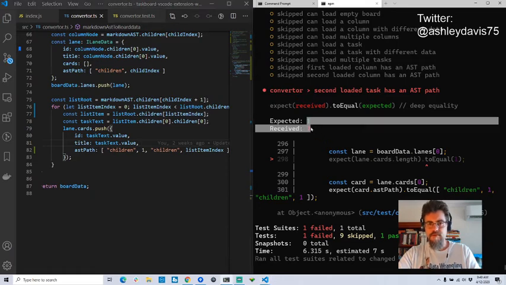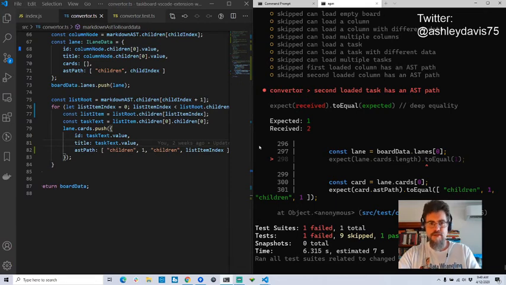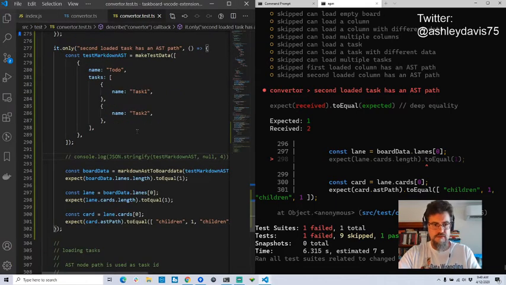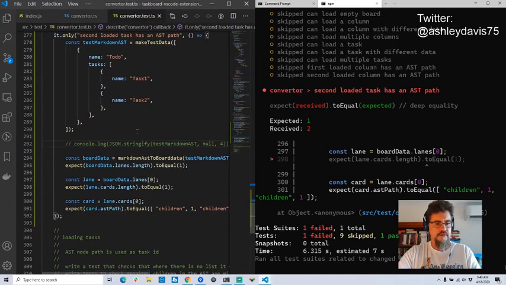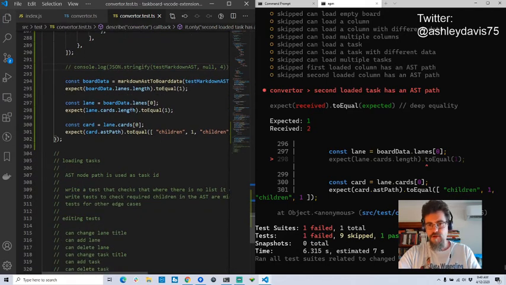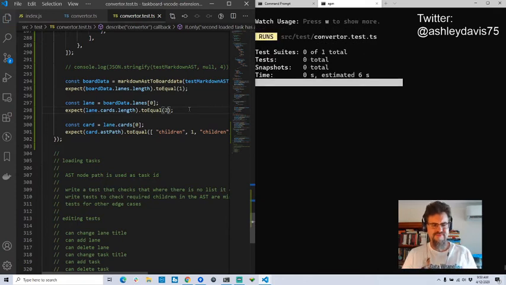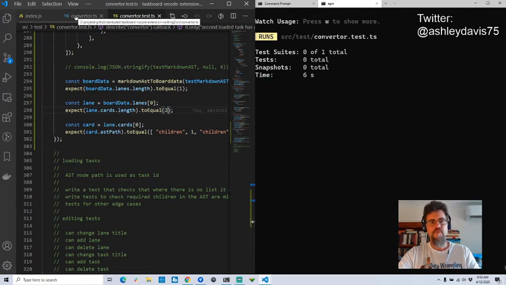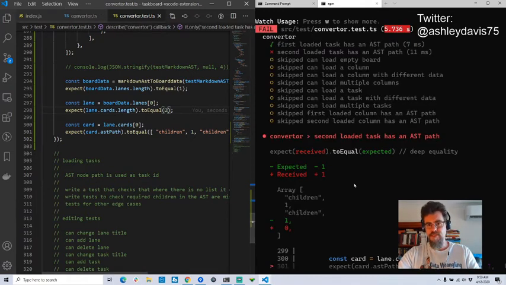Oh, something. It got 2 lanes here, but it expected 1. So maybe that's wrong. Oh no, sorry, 2 cards. Yeah, so I've got 2 cards, so that needs to be 2. My test wasn't set up properly. That was the problem here. Now that my test is set up properly, that's not even working right anyway.